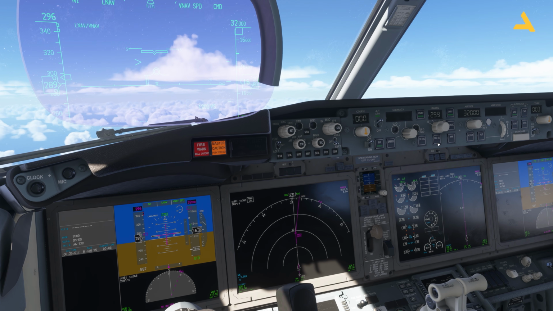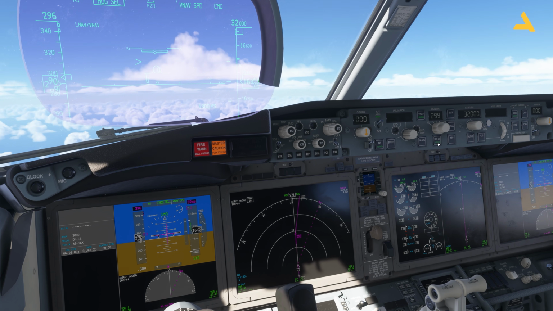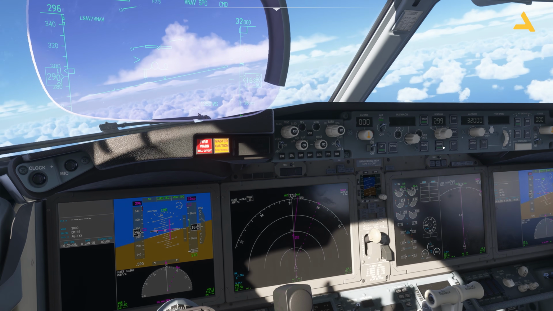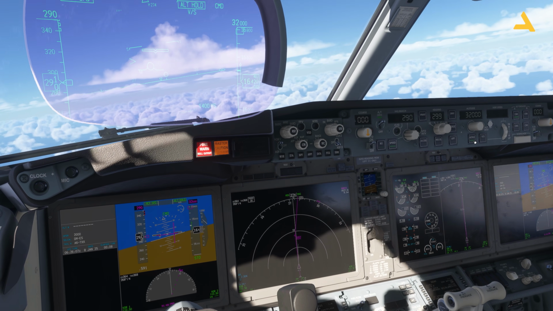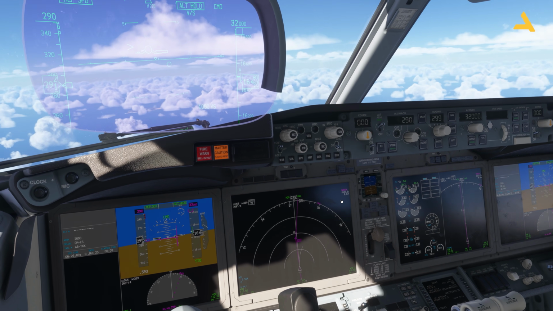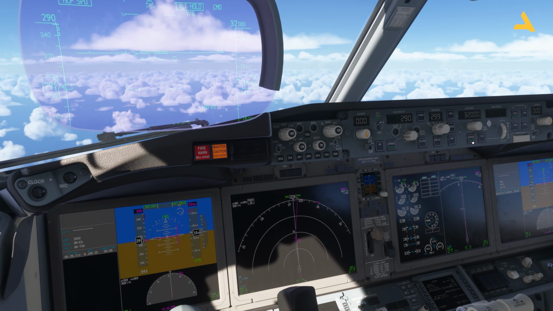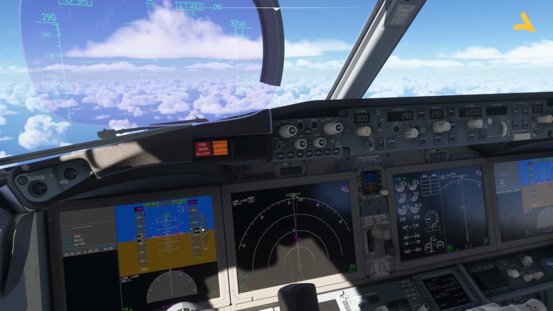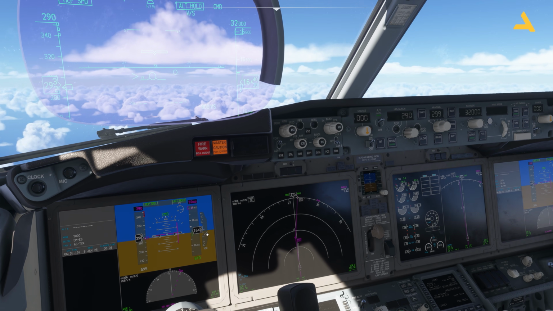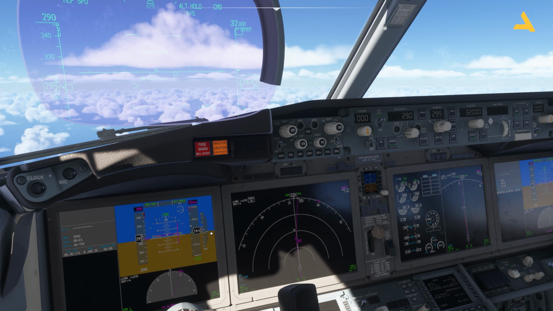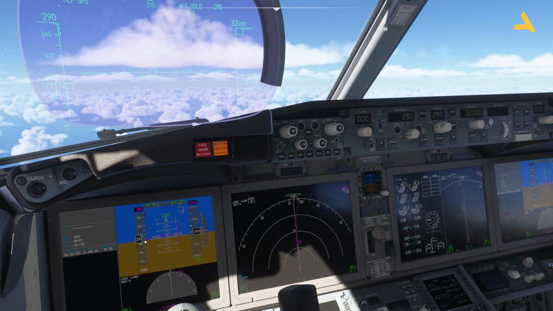At any time you can press this button, heading select. No, sorry, not the heading select, the altitude hold. Apologies for this. So altitude hold. If you press this button, the plane will actually level off at the altitude at which you press this button. Now the plane has leveled off and it will maintain the speed.